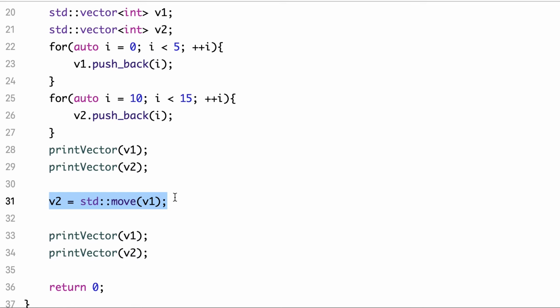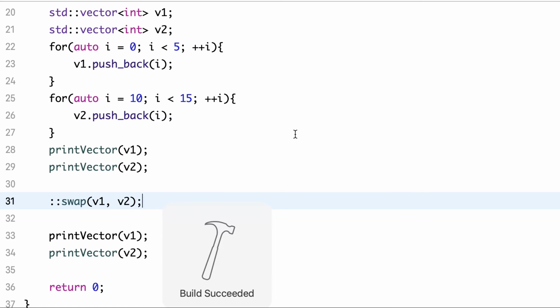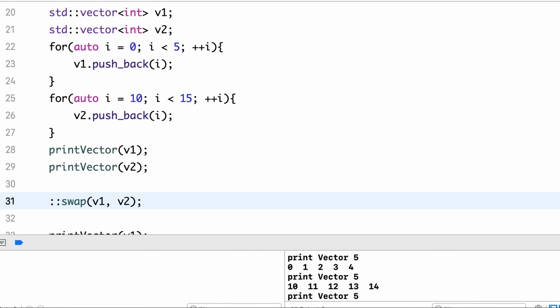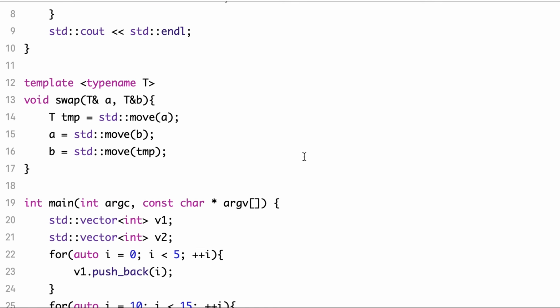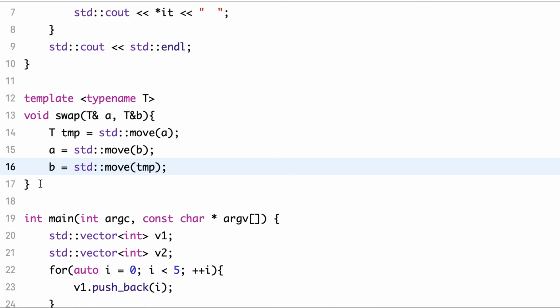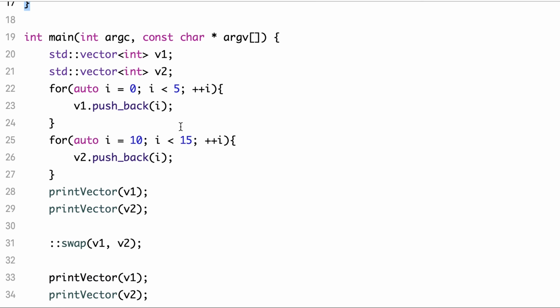Now let's say we want to swap v1 and v2. Let's run the program. We see that earlier v1 had 0, 1, 2, 3, 4, and v2 had 10, 11, 12, 13, 14, and now the contents have been reversed. The copy did not happen here, just the swap of the actual content. So we see that move can be very useful even for defining other template functions.